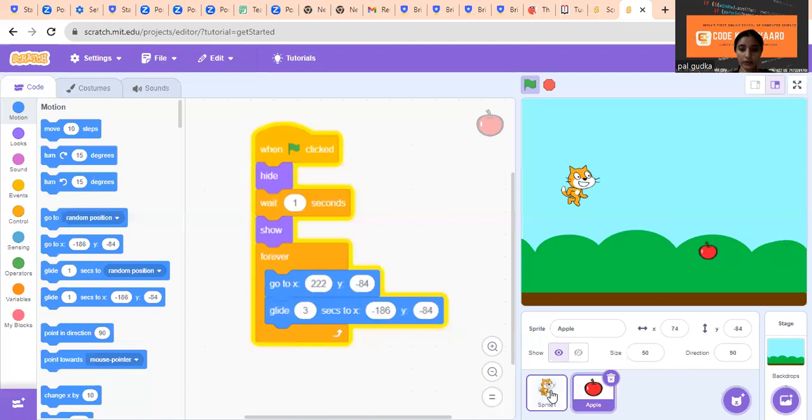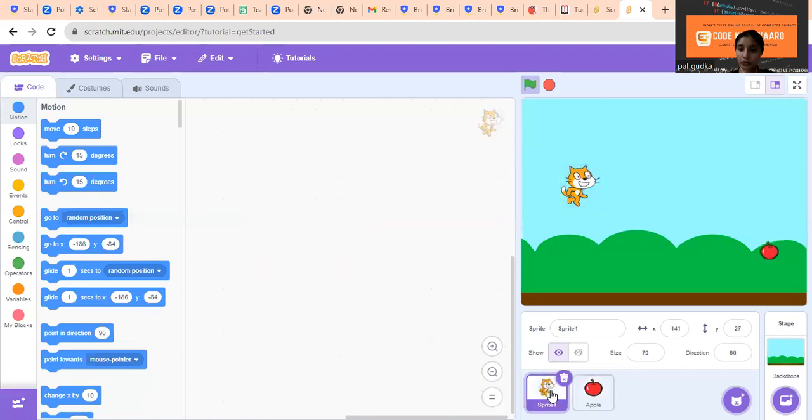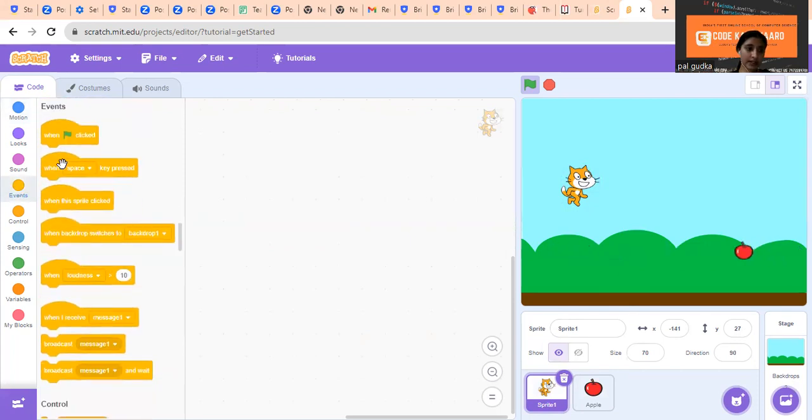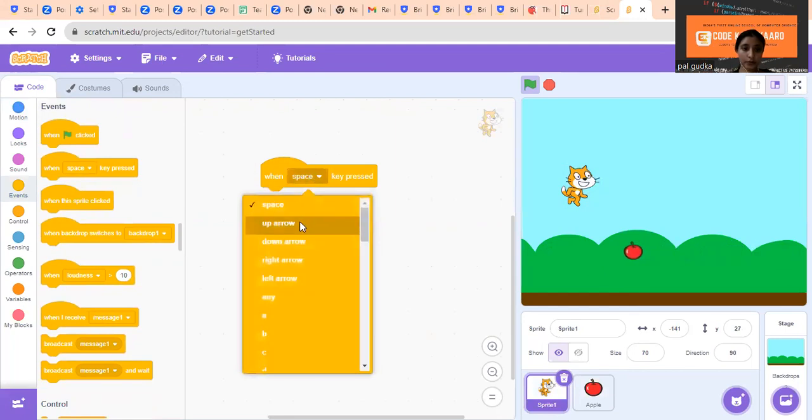Now we are going to go to the cat sprite. So for the cat, we have to make it jump, right? We have to make it jump whenever the apple is coming in the way. Okay, so for making it jump, we have to press the up arrow key from the keyboard. Whenever we press the up arrow key, the cat will jump. For that, we will have to code for the cat. So go to the events, and when space key pressed, instead of space key, we are going to put up arrow.